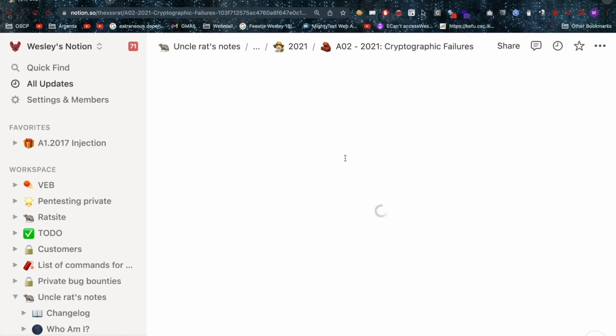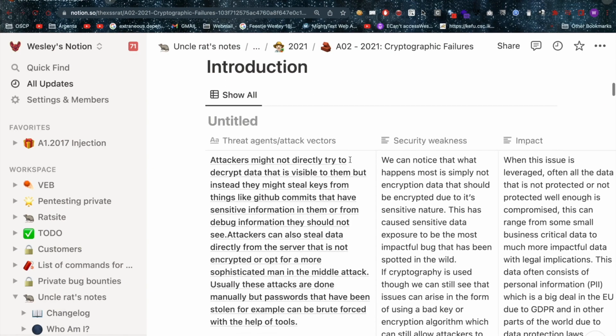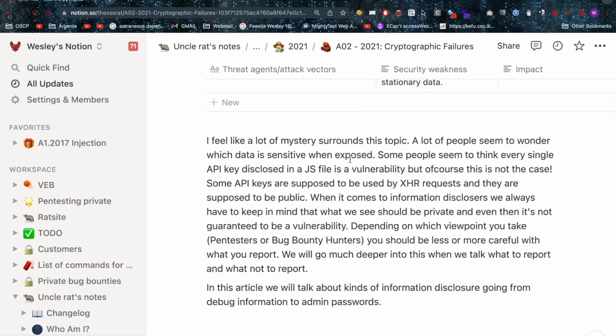Okay, my friends, we'll move on to cryptographic failures. Now, what you need to know is that this wasn't known as cryptographic failures previously. This was known as sensitive data exposure. And a lot of mystery surrounds this topic, of course, because what is sensitive data? Are we talking about API keys? Are we talking about passwords?